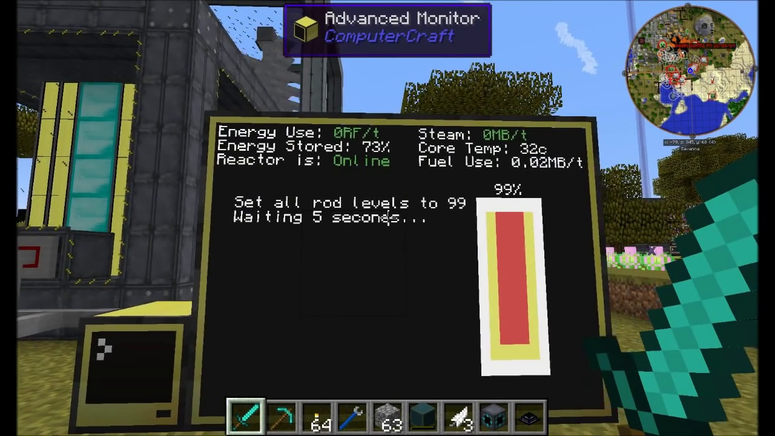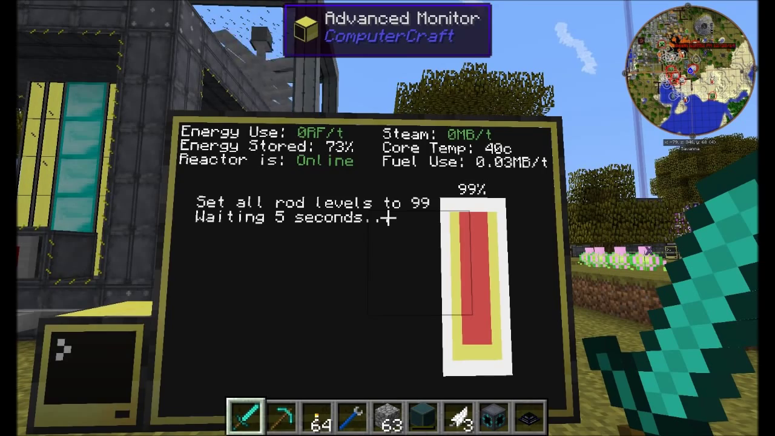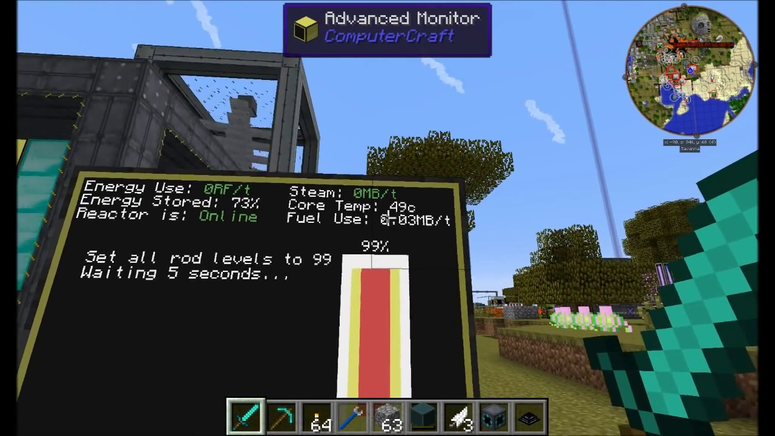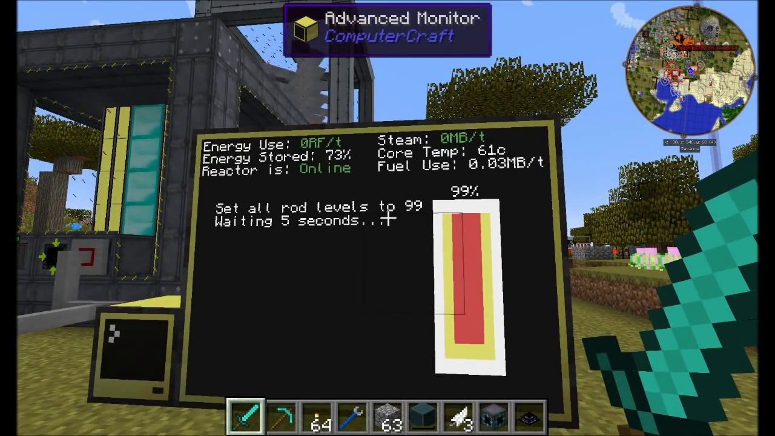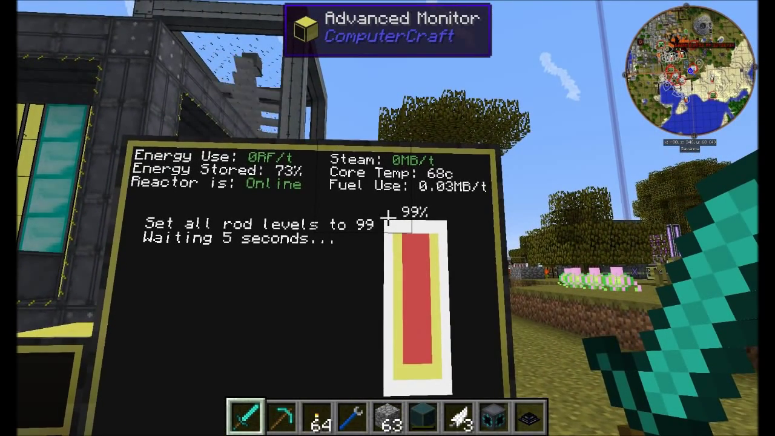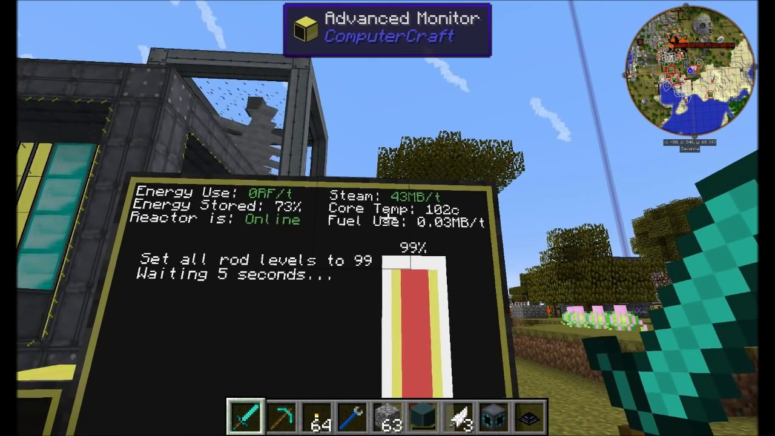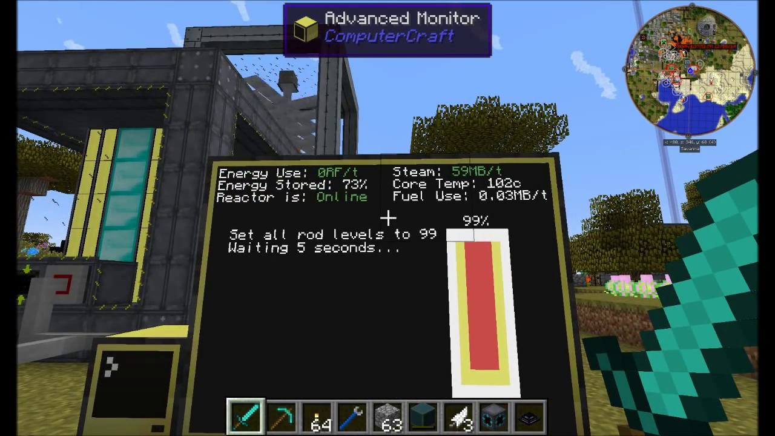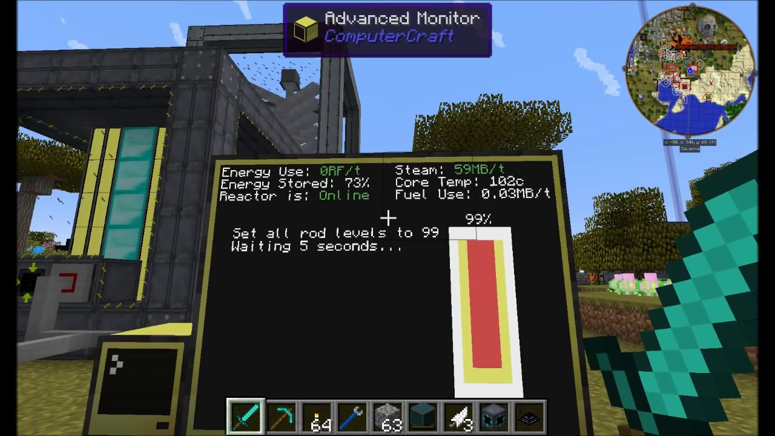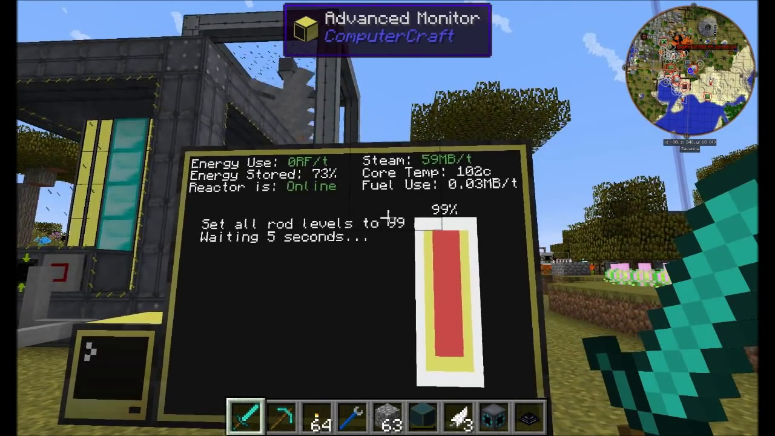What it's going to do is first, it's going to get the core temperature up to around 100 degrees C. Once that's complete, it'll wait about 5 seconds with the fuel rods inserted 99% of the way. What this is going to do is allow the computer to calculate what roughly 1% running speed can generate in terms of steam. The way the steam reactors work is they generate a certain amount of steam, and you need to dump that steam into the turbine. The most you can dump into a turbine is 2,000 millibuckets per tick.